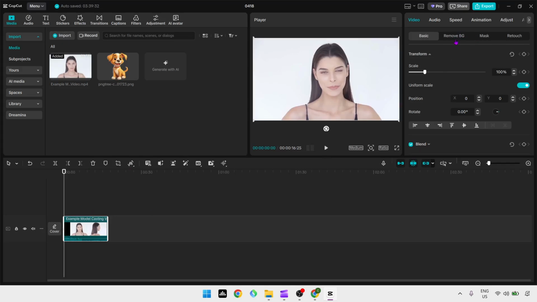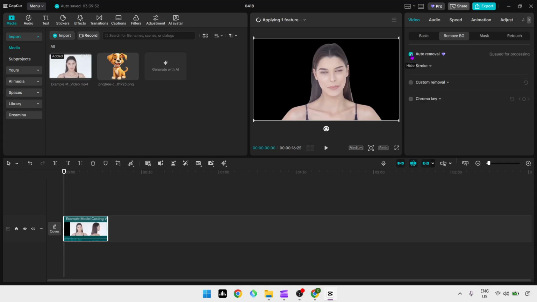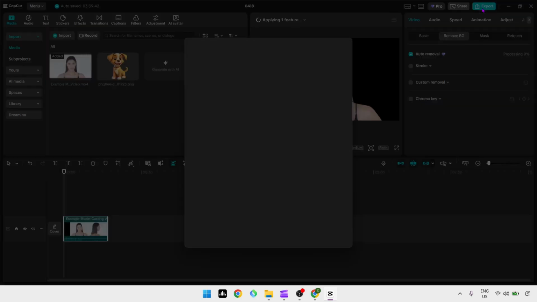The next step is to click on remove BG. Here we're just going to tick the box to enable auto removal. Now just wait for the process to be done. And once the background is fully removed, click on the export button at the top.